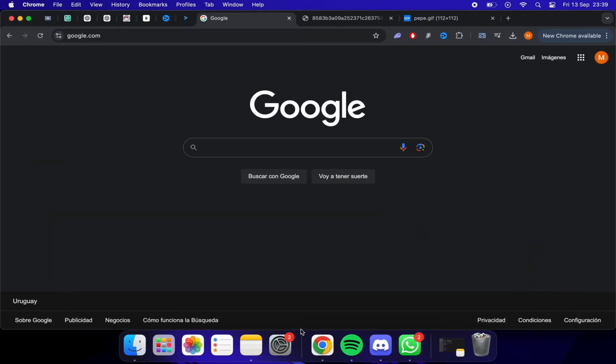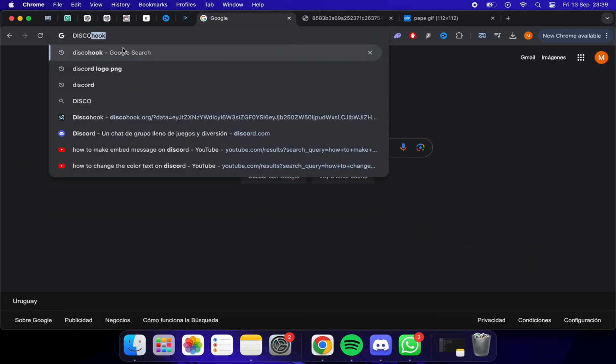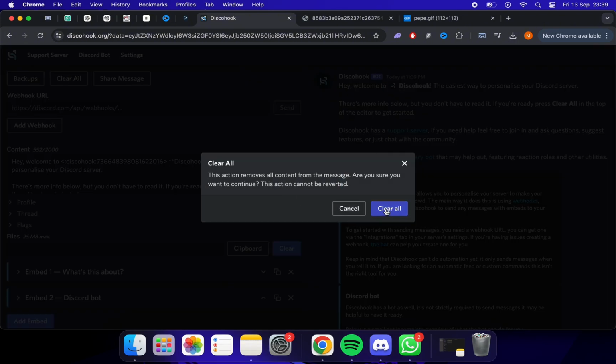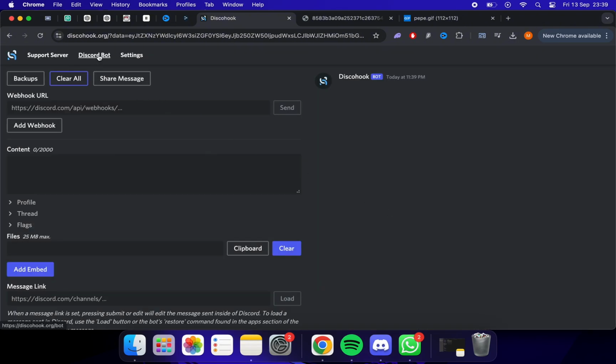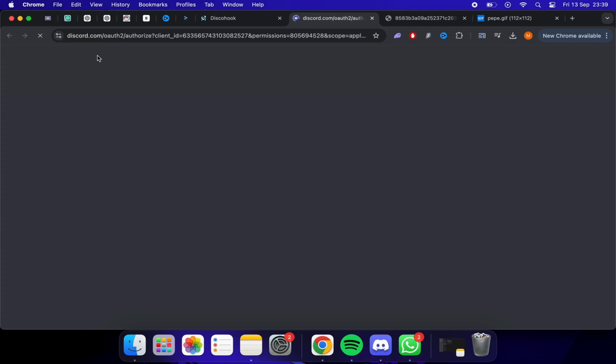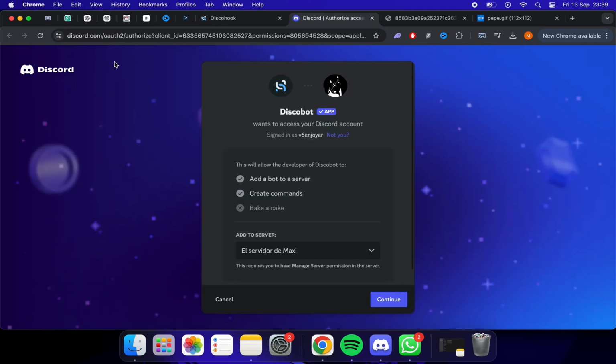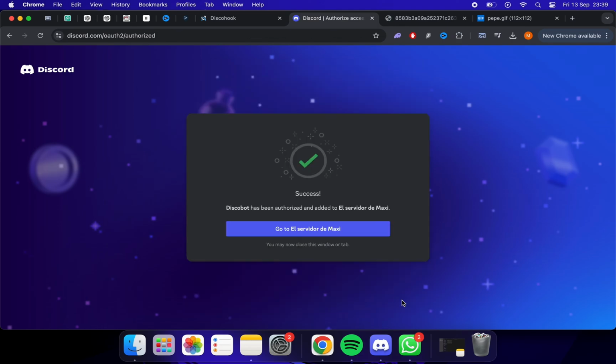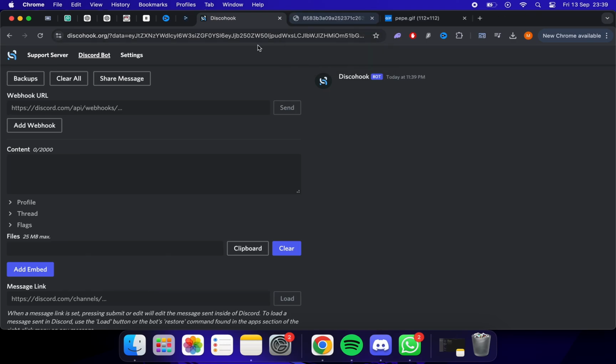We will look for Disco Hook. Click on Clear All. Click on Discord Bot. And here we choose our server. Well, before we start configuring the message, we will copy the URL of the webhook we made.